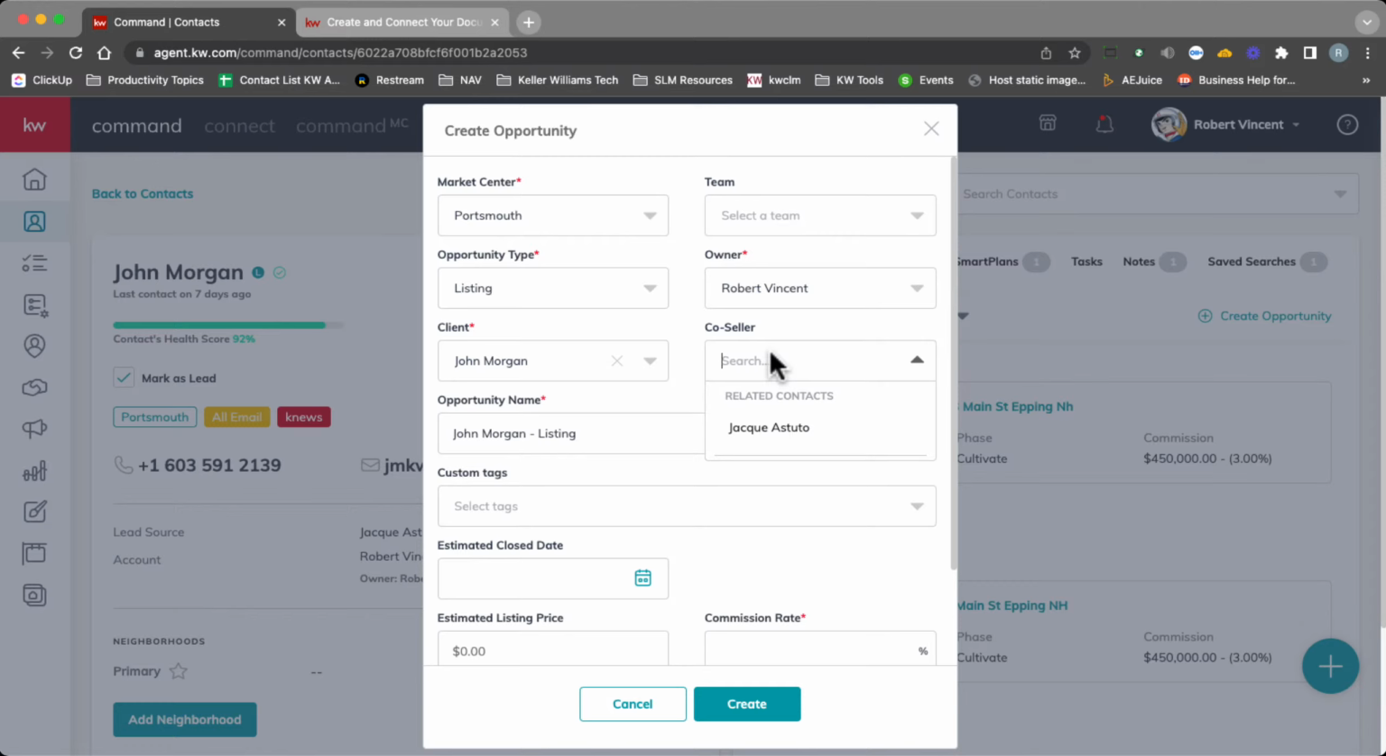Now notice that because I have the co-seller drop-down, it says there's a related contact for John Morgan, Jackie Astuto. Would you like to use Jackie Astuto as the co-seller? Normally I would do this, but right now I'm going to leave it with one signer, only in the interest of time. The same rules will apply for co-sellers as we go through here.